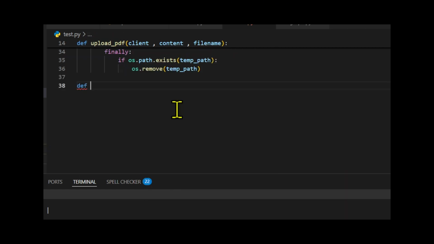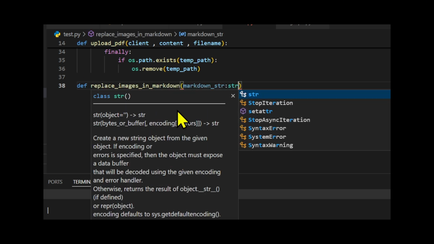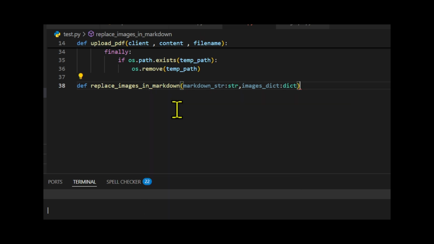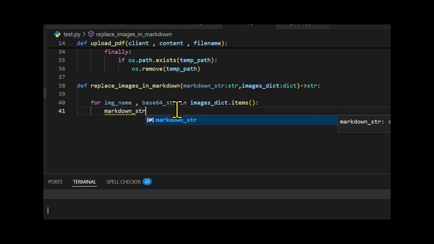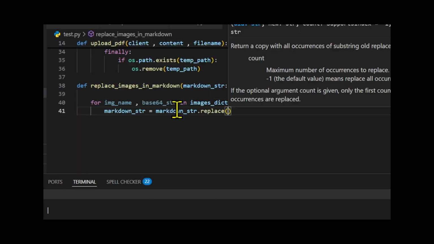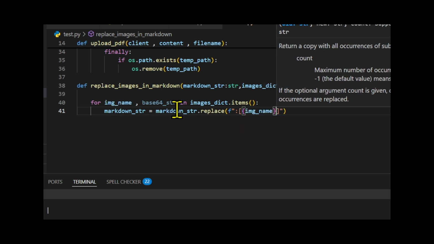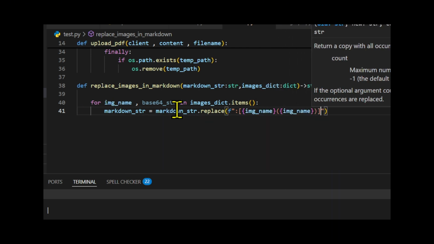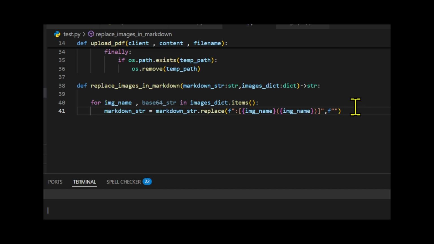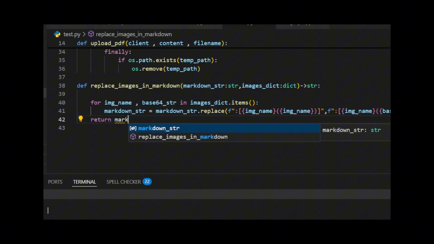Then I created the replace images in markdown function, which takes a markdown string and a dictionary mapping image names to base64 encoded images. I iterate through the dictionary, where each key represents an image placeholder and each value contains the corresponding base64 string. I use .replace to find occurrences of images in the markdown and replace them with images. This ensures that placeholders are converted into embedded base64 images. Finally, I return the updated markdown string with the images replaced.